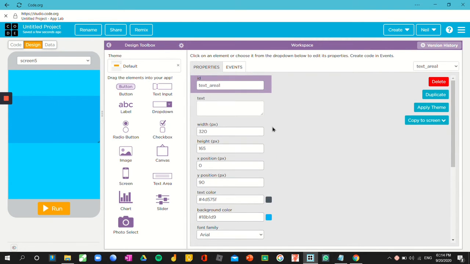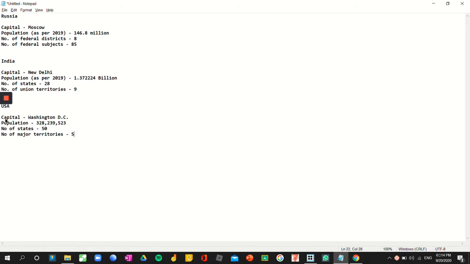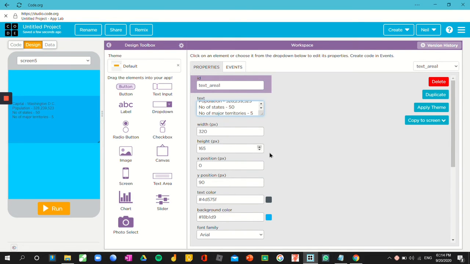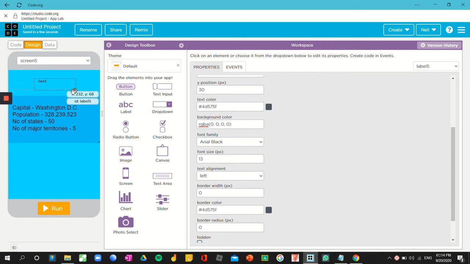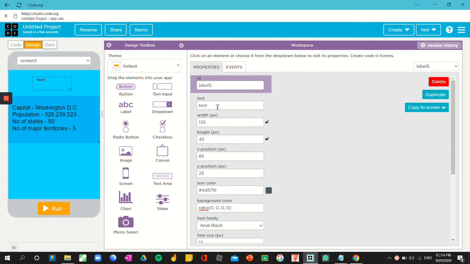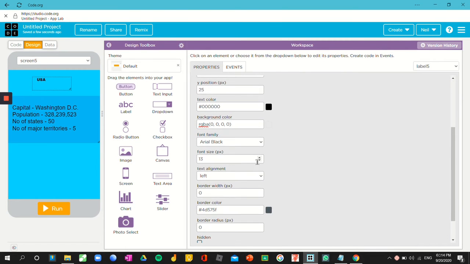Now I'm going to copy paste the information of USA. Info in the description guys, telling you again. And let's change the text size to at least 20 and text color to black, and then add a label with text USA, and then text color black, and then text size at least 30.